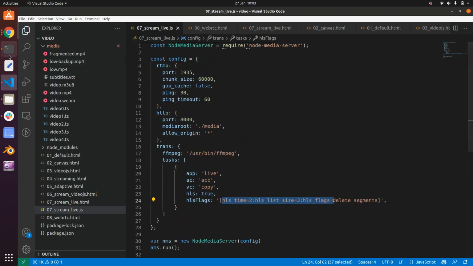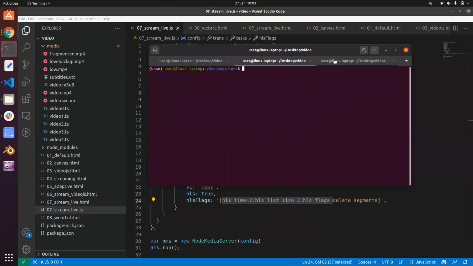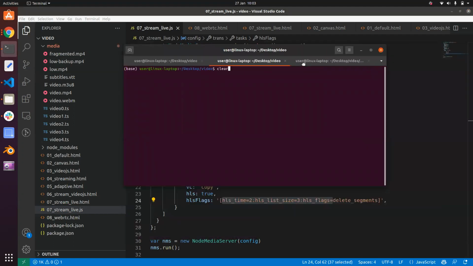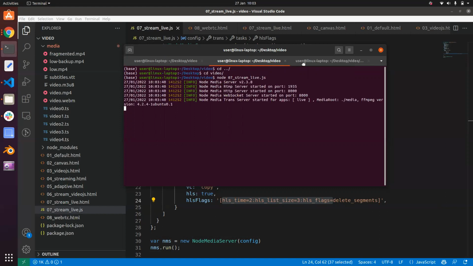So now that we have this, we can actually start this server. If I remove this, and go one directory back, I want to run node 07 stream live.js. Oh no, I'm in the wrong directory. So I go node 07 stream live.js. I start our server. This is a Node Media Server. It's not a traditional web server.